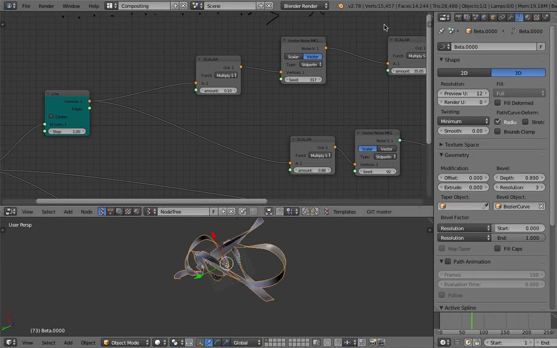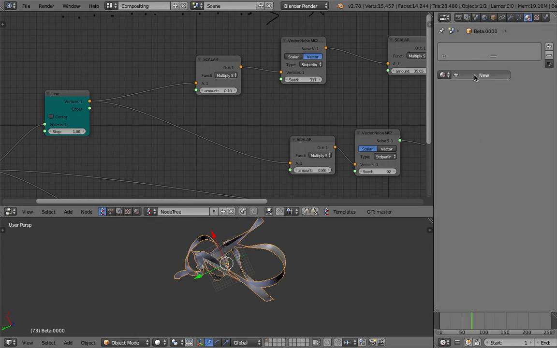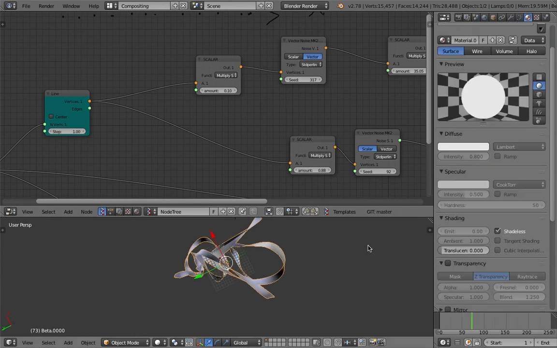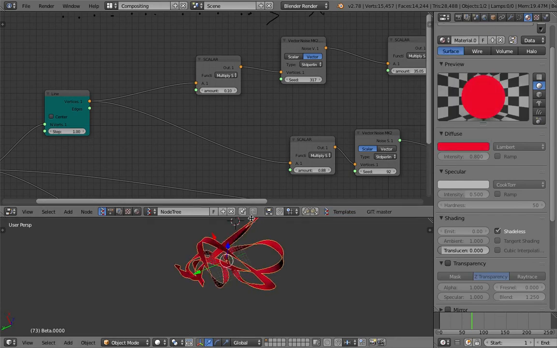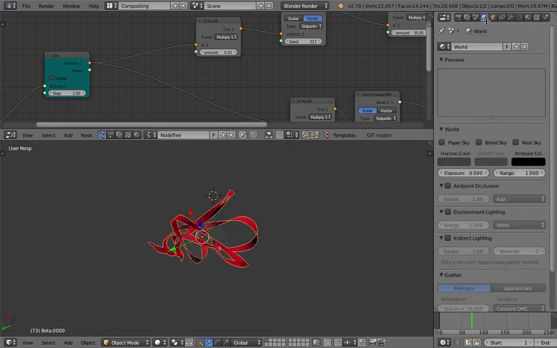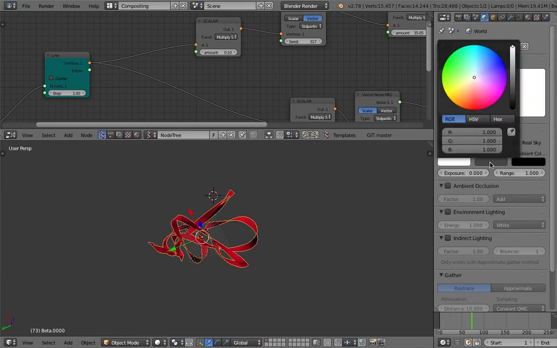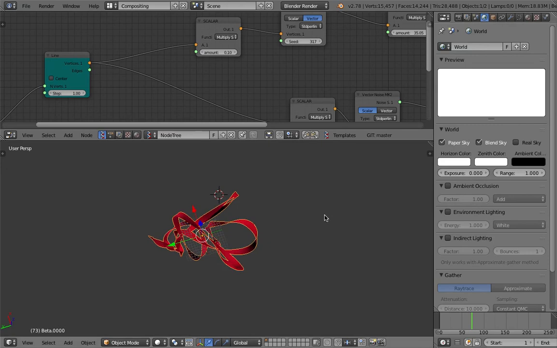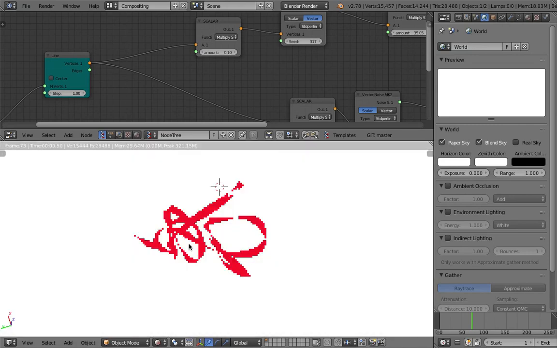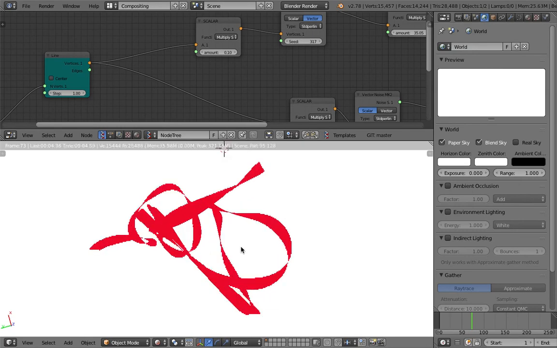kind of like for a non-photorealistic render, I always do that from time to time, shadeless, and give it a red color. And if you render this out perhaps with a white background, you're gonna get something that looks very liquid, just like ink. It's really nice.